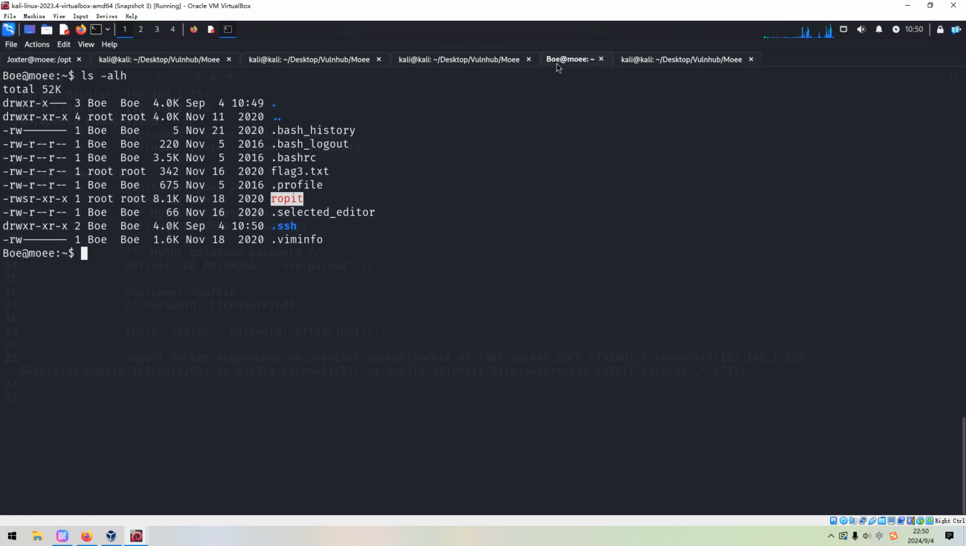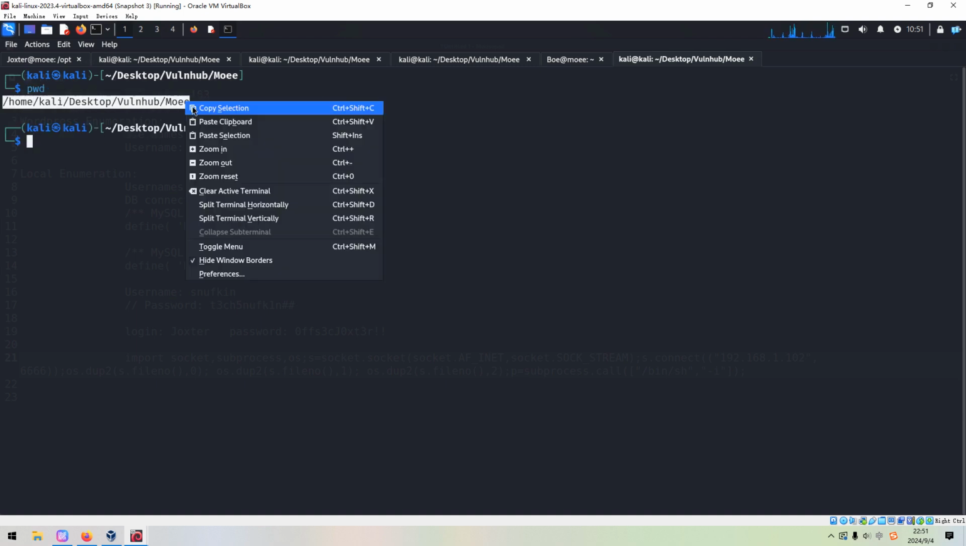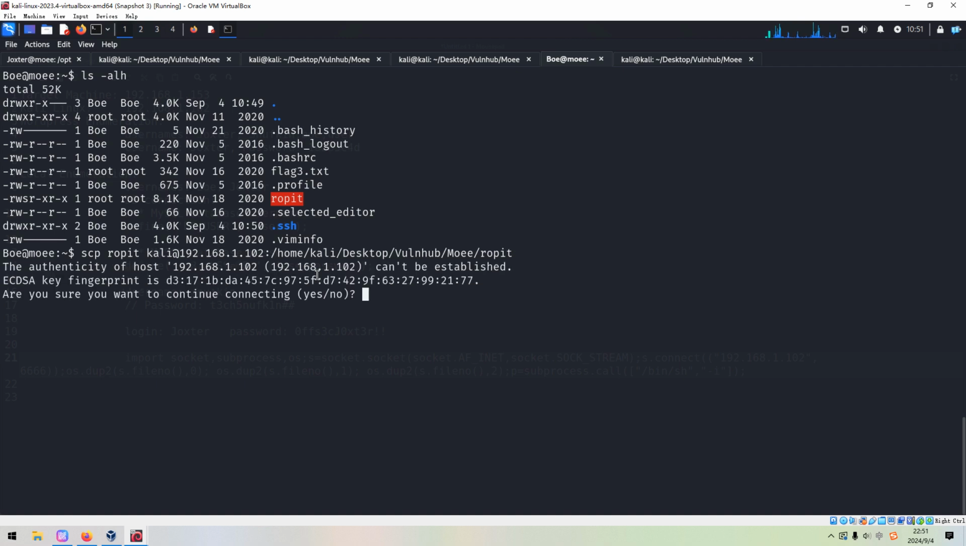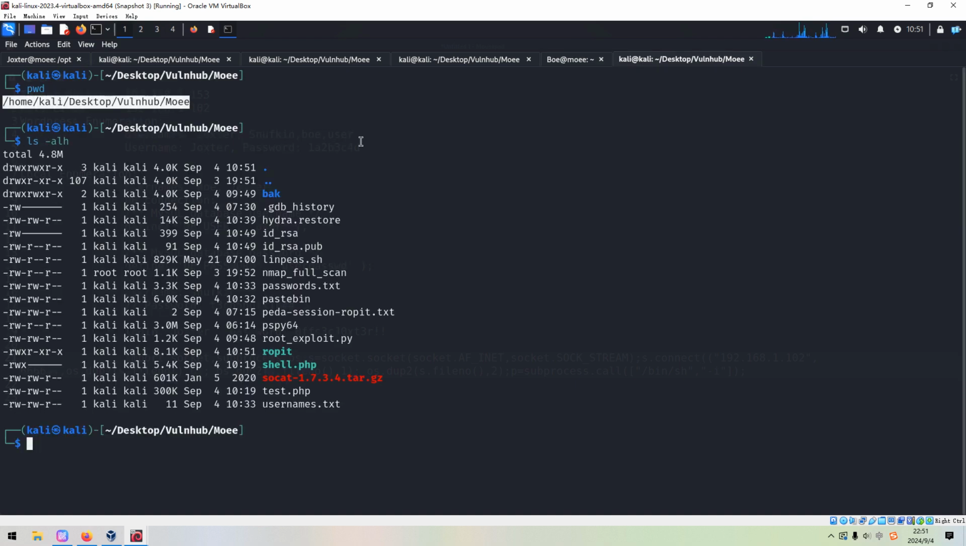Okay, so next I think we can transfer this file, this binary, to the Kali Linux. How to do? We can use SCP to copy it to Kali, and I want to save it into the working directory. So we can copy the absolute path. Okay, it's done.